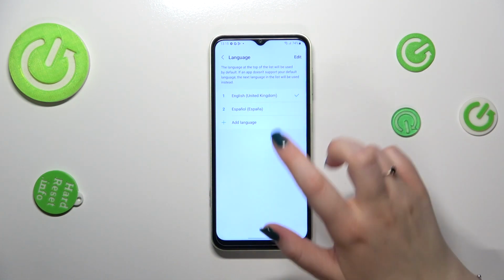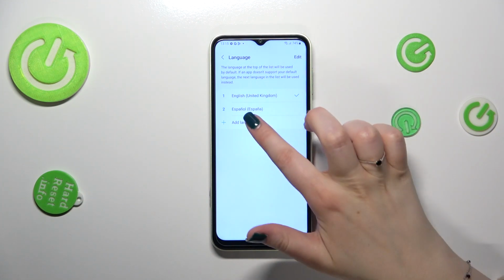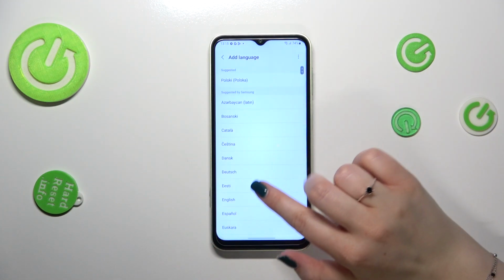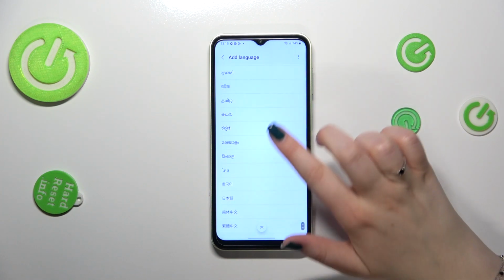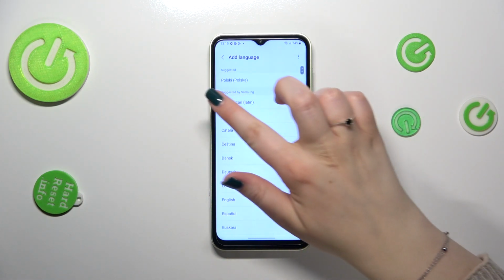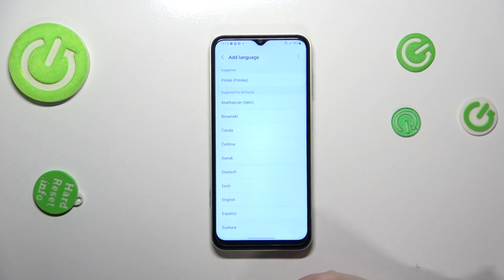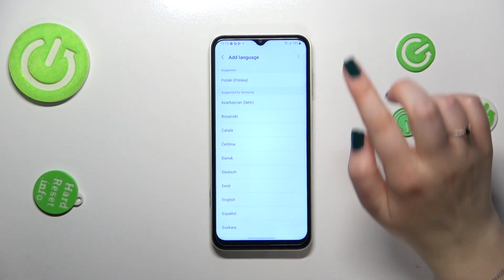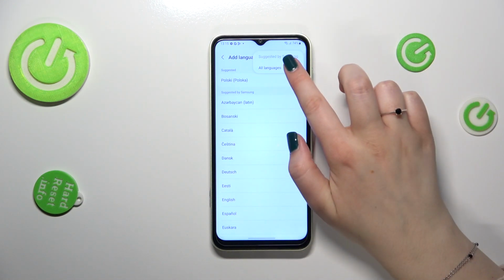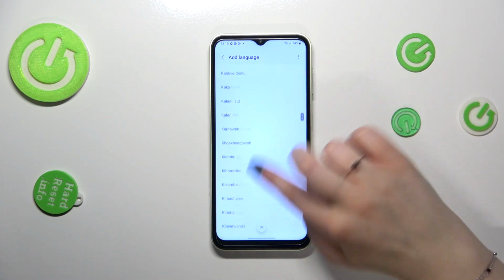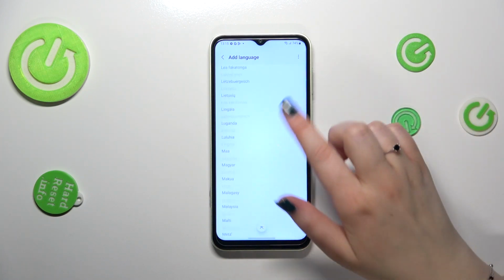But I'll show you how to add the language. Just tap on this section, and as you can see, we will be transferred to the list of available languages. They're suggested by Samsung. So if you cannot find the language you'd like to set, no worries. Just tap on the three dots icon here and tap on all languages. And as you can see, right now this list is much wider.